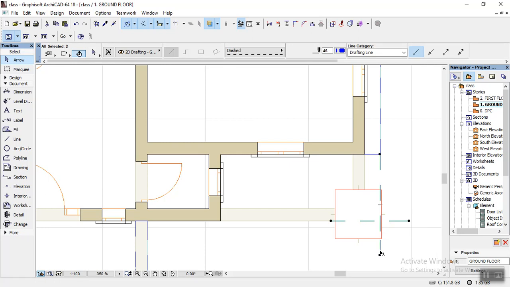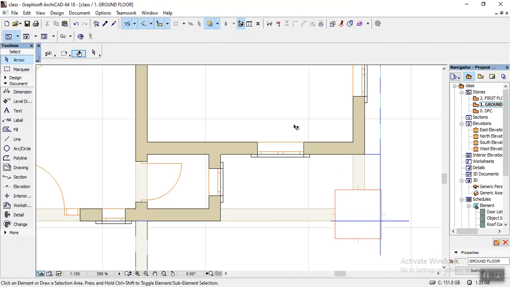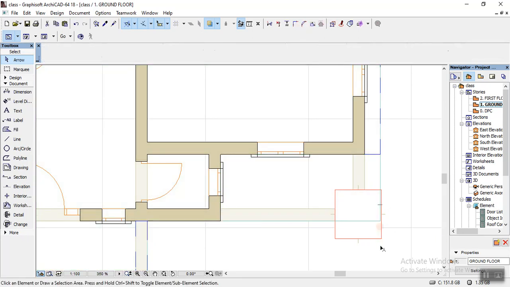Change this line from dash to solid, so you can be able to see all the spot. You click the slab, you move this here. Easy, right? That's all. Delete.